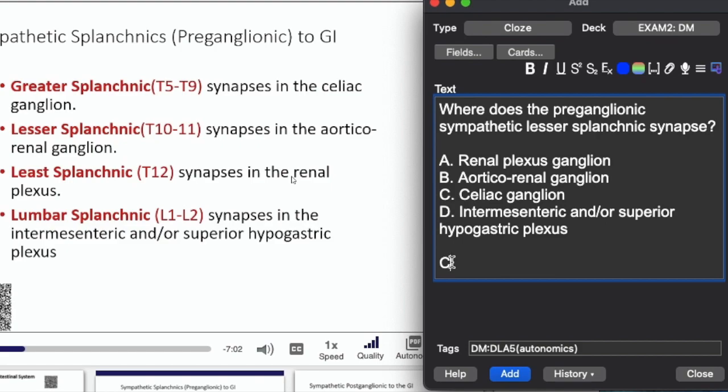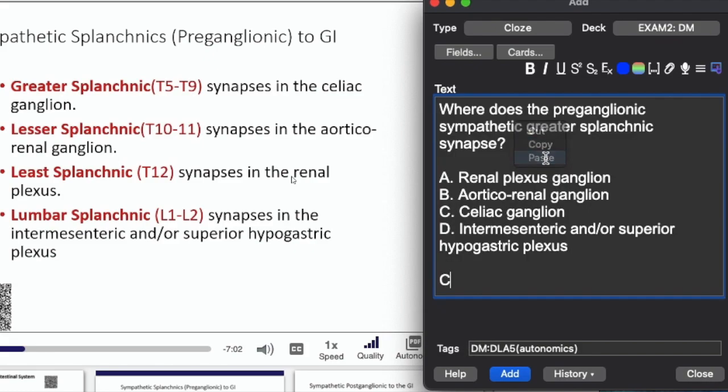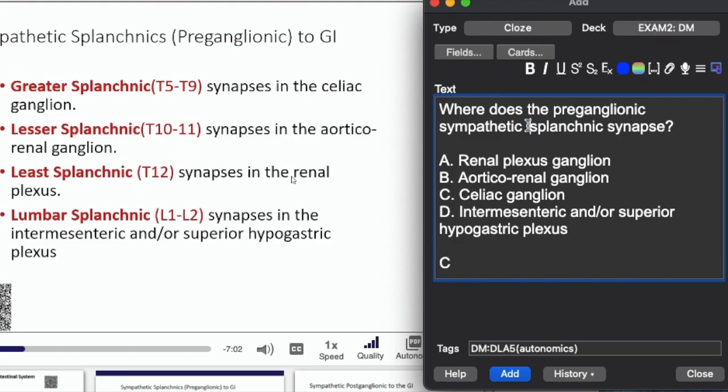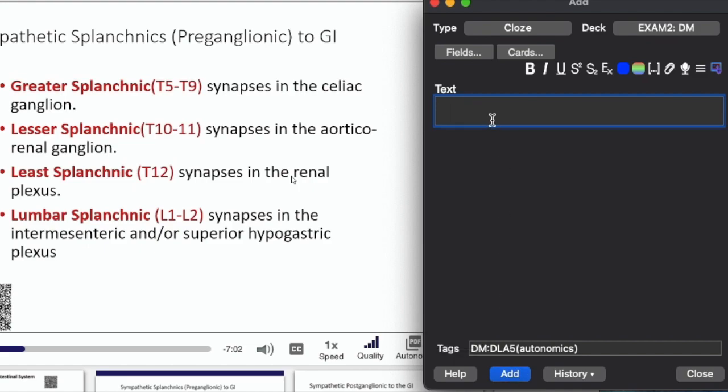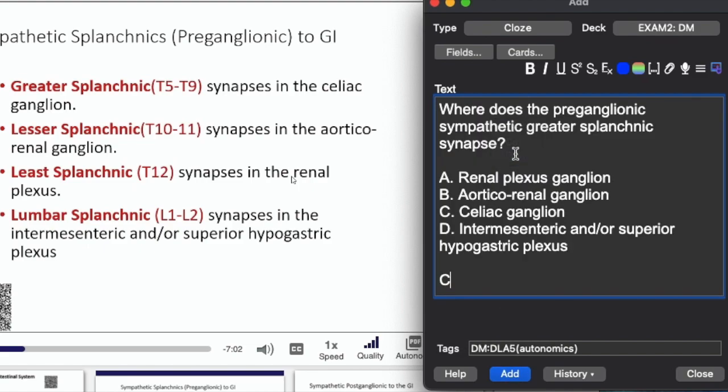All right, so the renal, let's see here. That's the aorticorenal, so that's B. This is so easy, and I just have to copy and paste this thing back, and then I go back here. So I'm going to make the least splanchnic, and that is the renal plexus. That's A. Look at this. Isn't that easy? So now I've just individually made 4 different cards, but I can see them, and I get better at comparing.